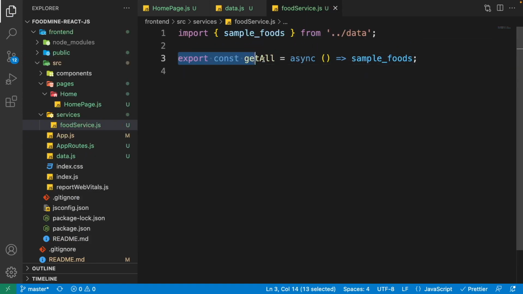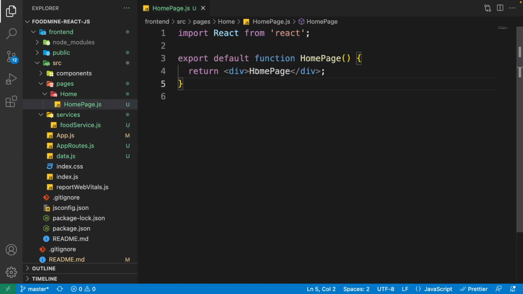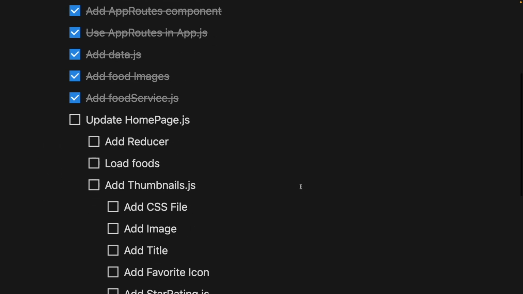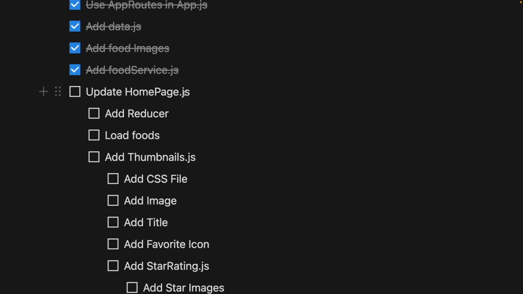As you can see, we are just exporting a function with the name of getAll that is async and returns the sample foods that we created inside data.js file. We made it async because in future all the APIs to the server will be async. So at that moment we are not going to have too many things to change. Okay, the food service and data.js is ready. Let's check this one and start working on the homepage component.